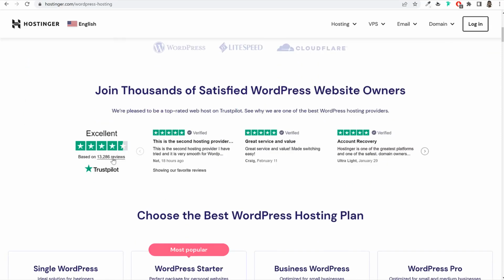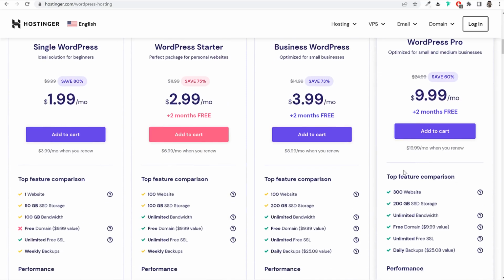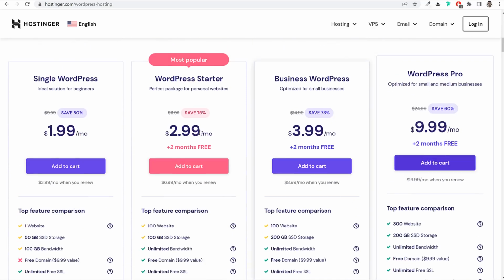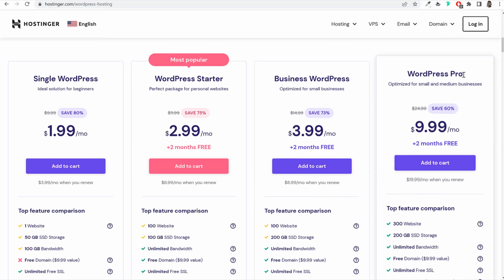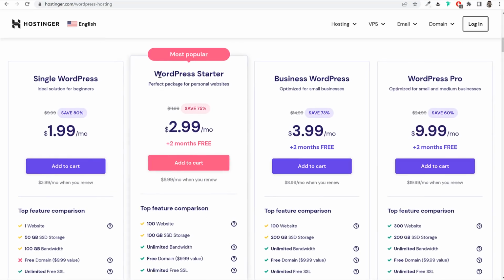If you scroll down, you can see they have amazing, very positive reviews and ratings on Trustpilot. Then if you scroll down again, you will see they have 4 different plans available: Single WordPress, WordPress Starter, Business WordPress, and WordPress Pro. For most of you, I would recommend you start with the WordPress Starter package. Very simple, very affordable package. You can click on add to cart and proceed further.